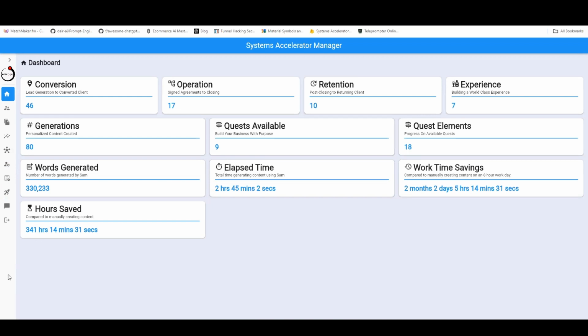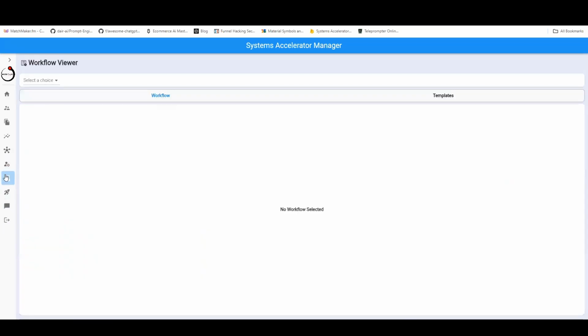Today we're going to take a look at the Realvolve integration within the Systems Accelerator Manager, which allows access to the Realvolve Workflows viewer inside of SAM. To utilize this feature, you will need an active Realvolve CRM subscription, as well as a few pieces of information from your Realvolve account. Let's really quickly locate this information.